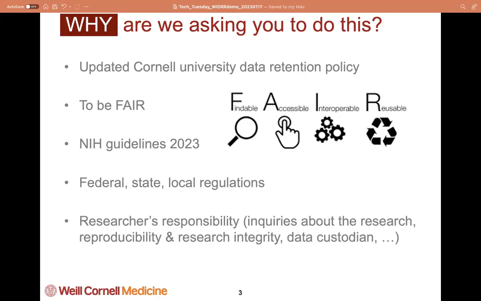And most importantly, I wanted to highlight that according to the Cornell University policy, it is the researcher's responsibility to be able to answer any inquiries about their research, to make sure their research is reproducible, and that they follow good research integrity principles. And for Cornell University, the principal investigator is the data custodian of the data sets they produce.